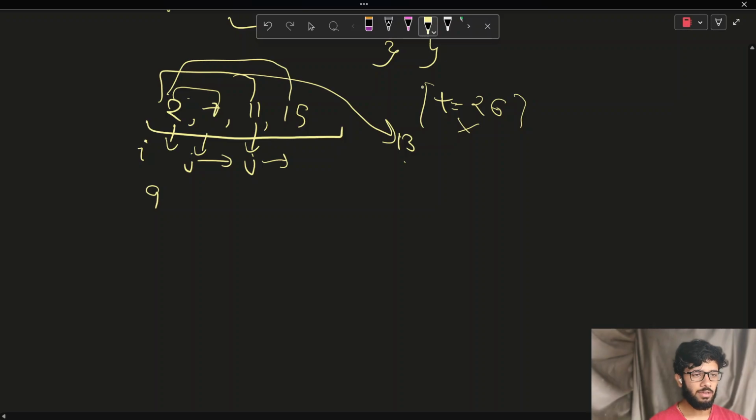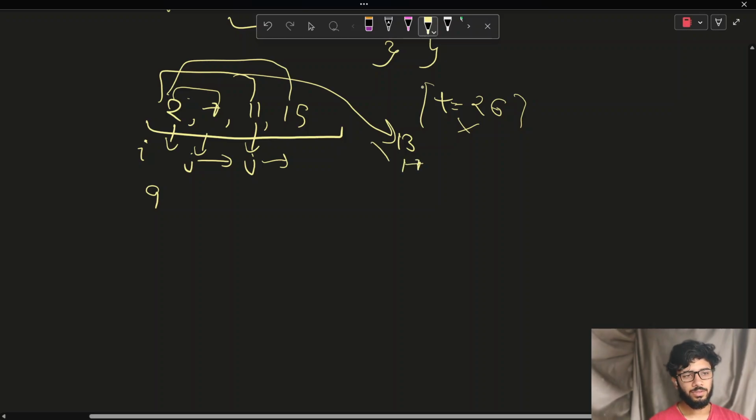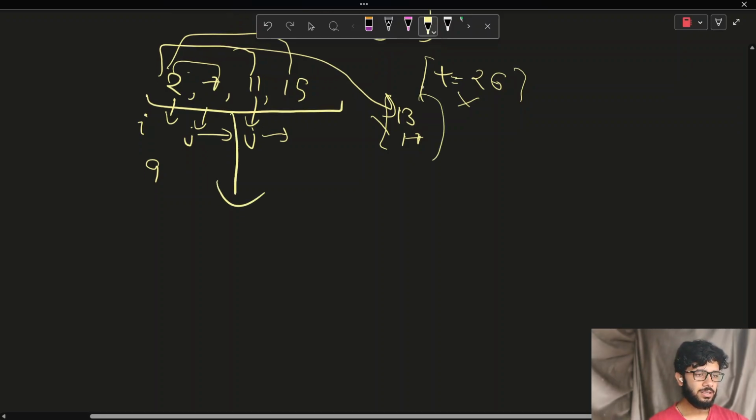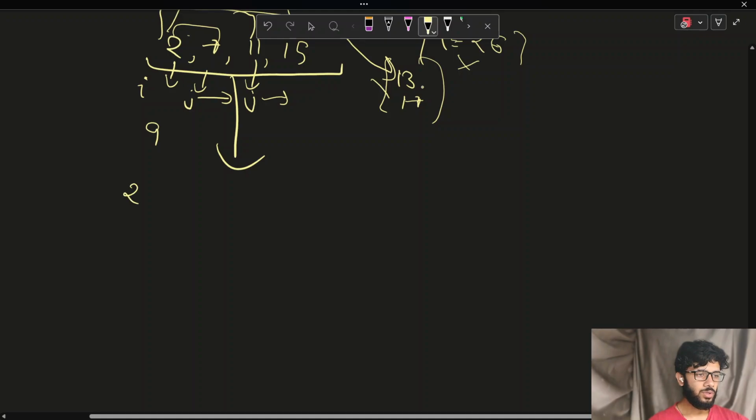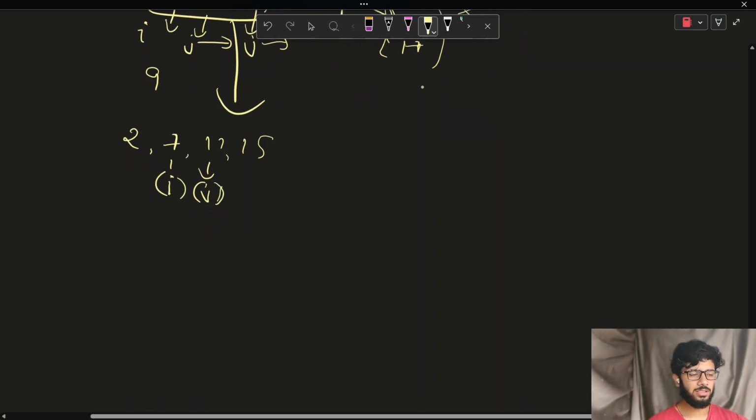It will reach 17. So that too is not equal to 26. So it is done. Our loop is done. In the next instance, we will go to 7. Our one pointer will be standing at the 7. Here will be our I, here will be our J. Now we will again start to iterate in this array in the similar manner.